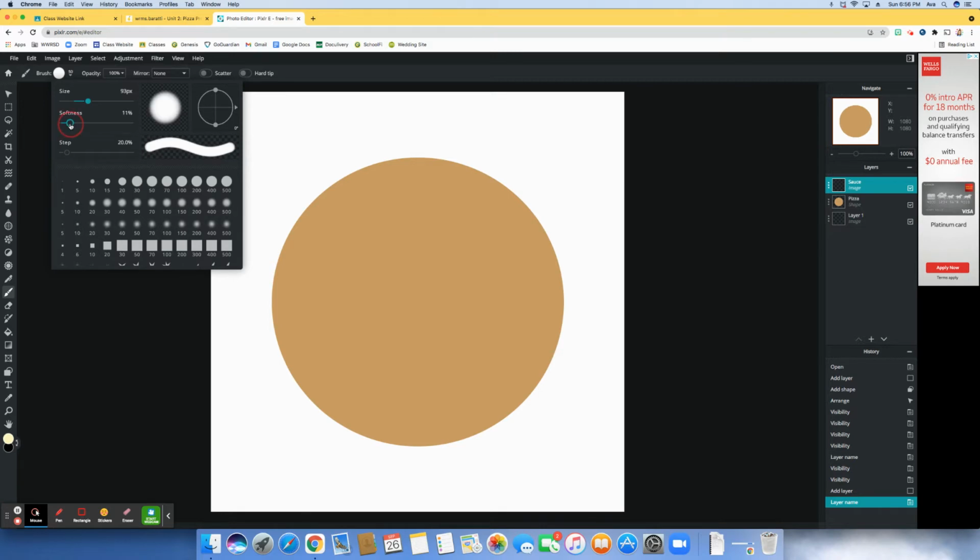I like to keep my softness at 0. That just means that the line is a little bit more bold. It's not as faded. But again, this is up to you, giving you the creative control.